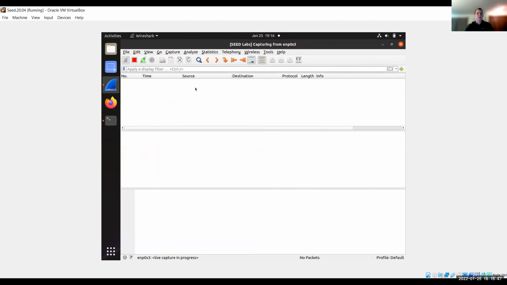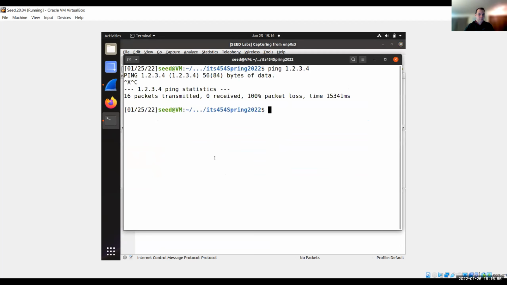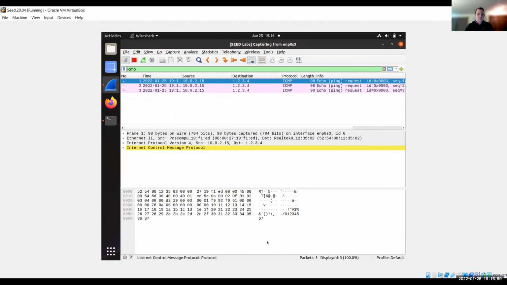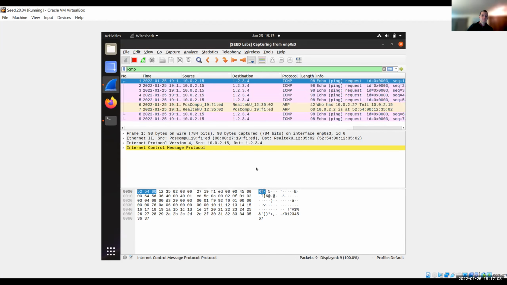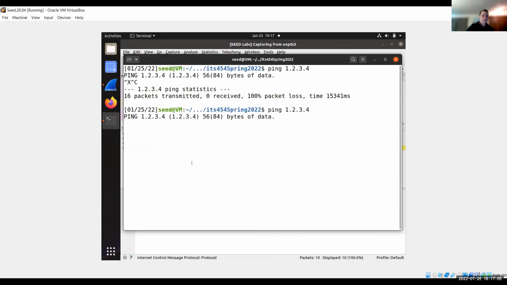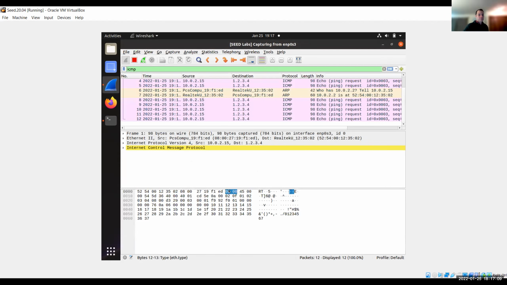All right, and here, it should be listening, I think. And of course, there it is. So now, this is important. I'm going to stop it for a second. All right, so we've got our Wireshark output.